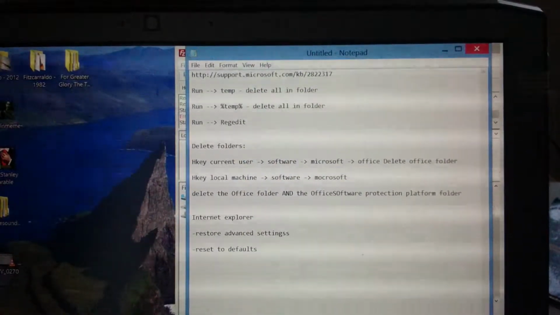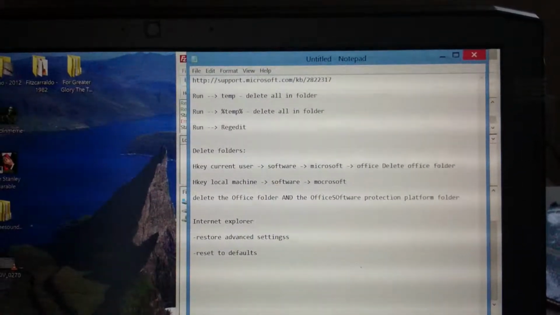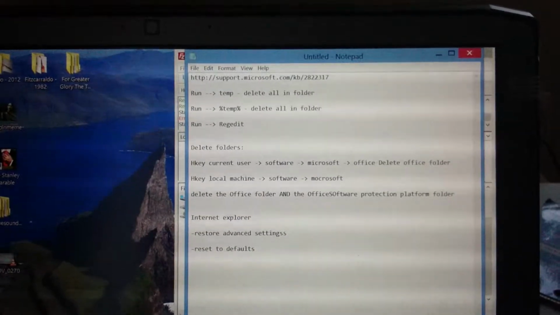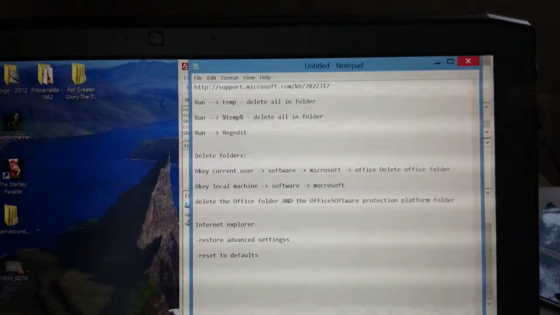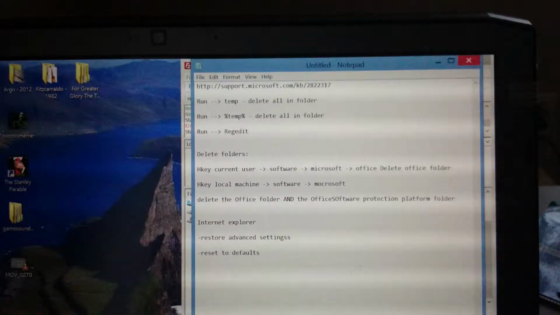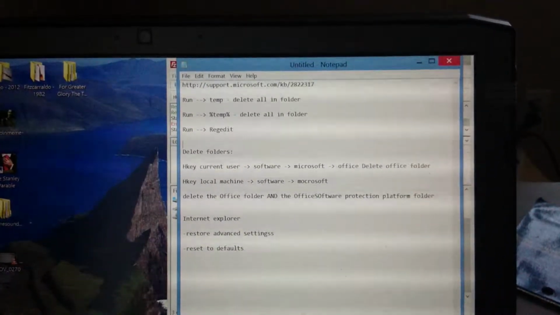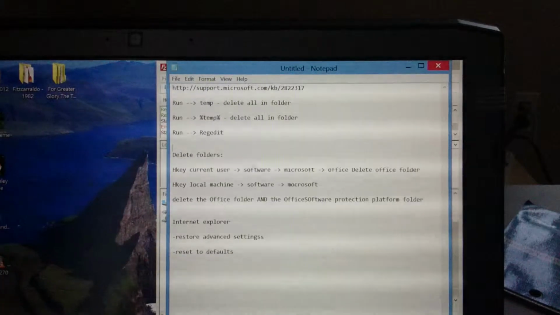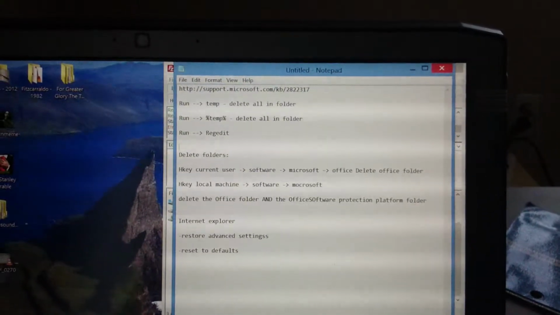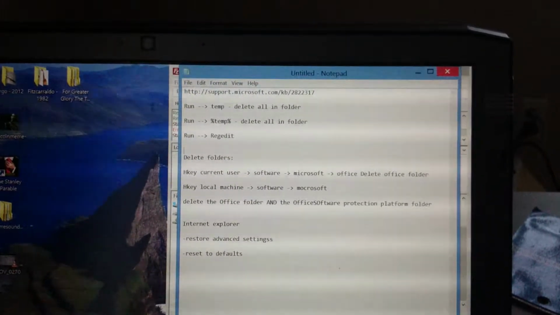Hi, this is just a short video showing how to resolve an issue with Microsoft Office 2013 asking you to accept the end user license agreement every single time you open any application. So you may have noticed that running a repair or uninstalling and reinstalling software will not resolve the issue. To fix the issue, you go to the link above and you run the Microsoft tool.